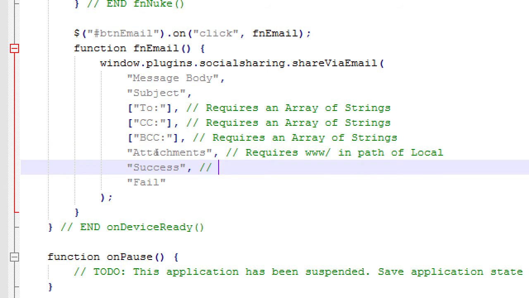Success could be an inline function, an inline anonymous function, or a named function. If I define some function elsewhere that's called email success with a bunch of steps and expressions, I could write its name there. Or if I just want to write some simple console output, I could have an anonymous function.